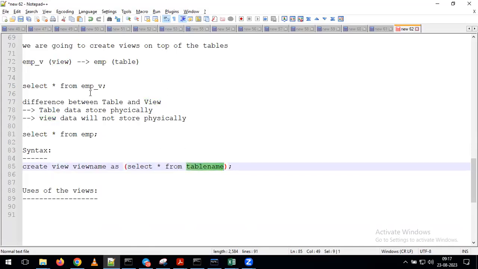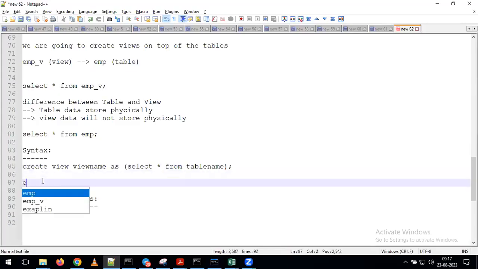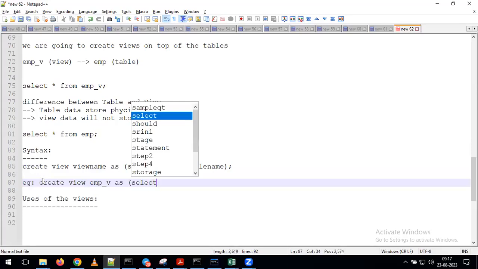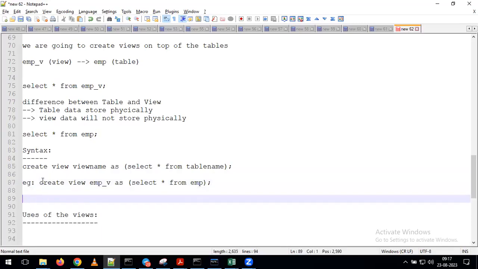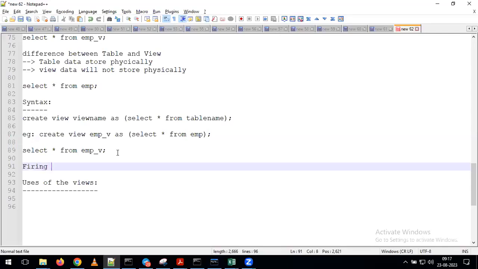Now try to give the answer. When I execute this query, after creation of the view, for example: create view, view name as select star from emp table. This is the way I'm creating the emp_v view, for example, not a table. We are creating a view. Now I'm giving a query like this: select star from emp_v. Now tell me how this query is going to execute. We are firing the query on top of the view.